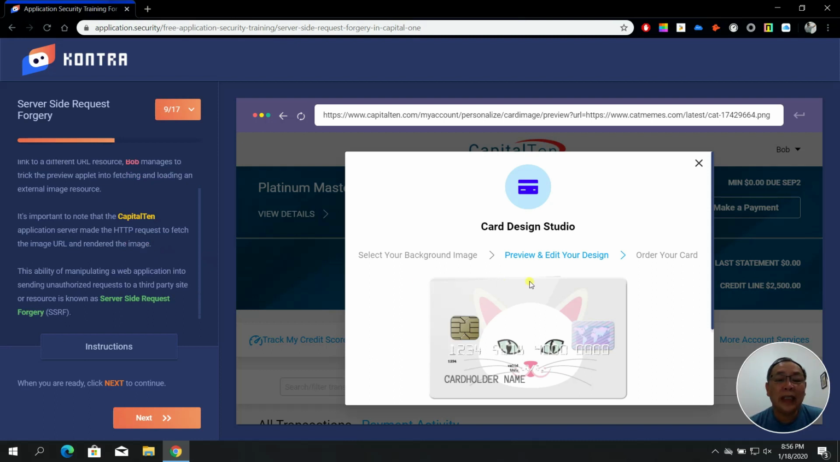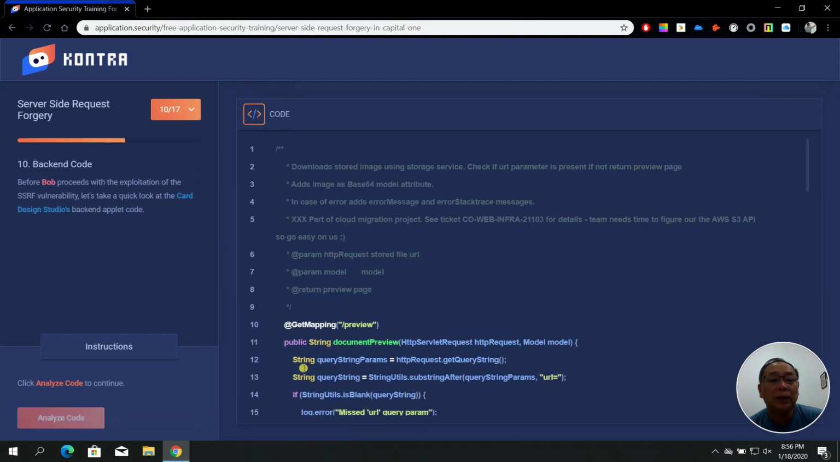And remember that the ability to manipulate a web application into sending unauthorized requests to a third-party site or resource is known as server-side request forgery, which means that we can actually change the URL to something else. It is important to note that the Capital 10 application server made the HTTP request to fetch the image URL and rendered the image. Let's move on to the next one.